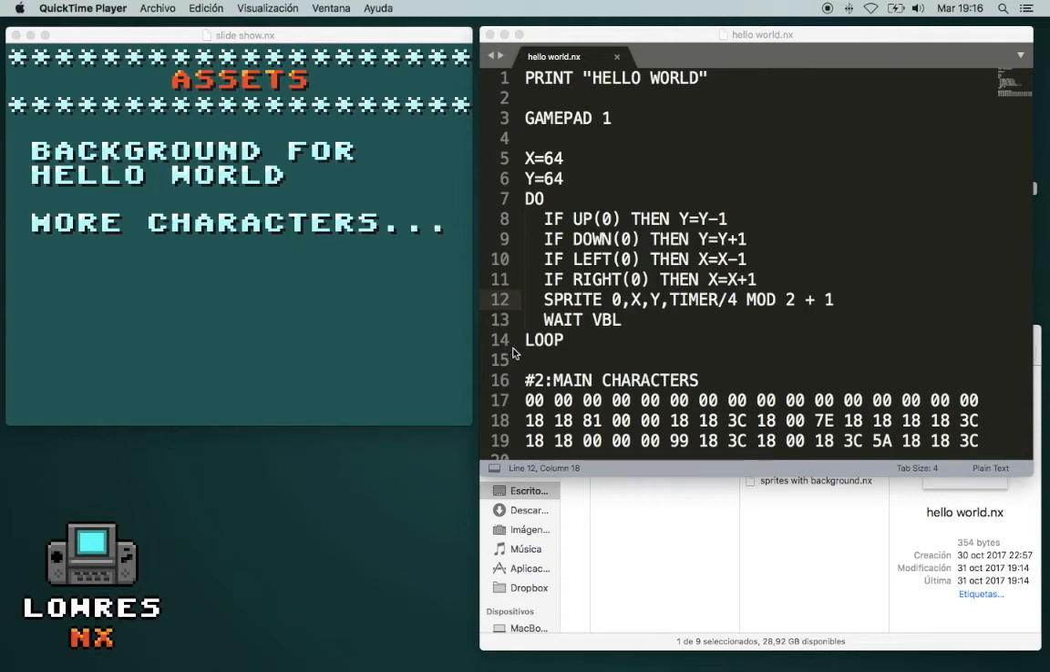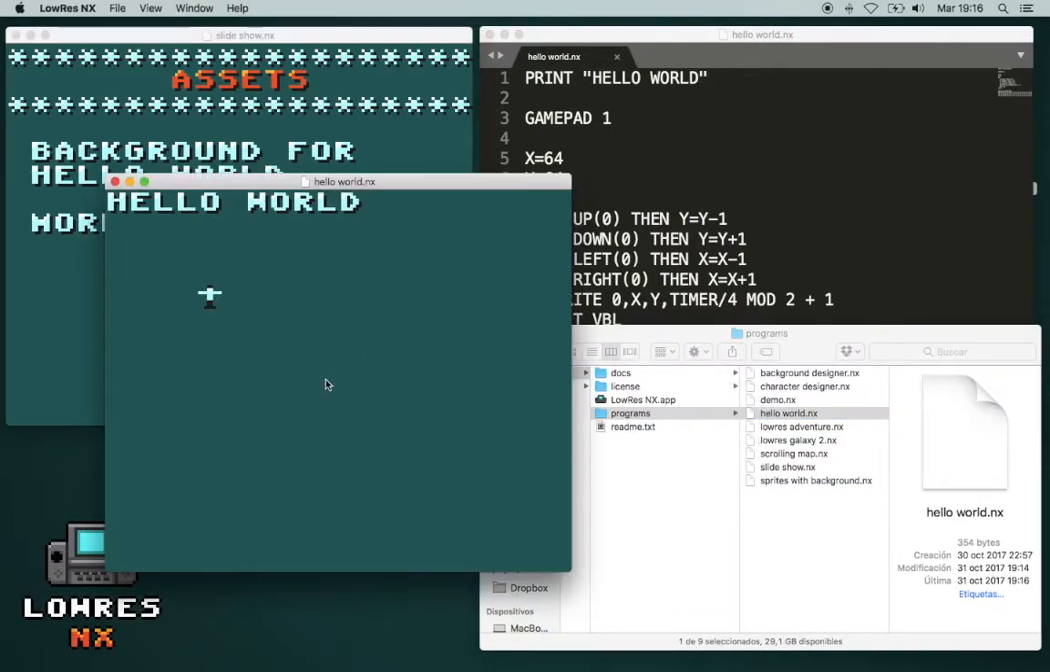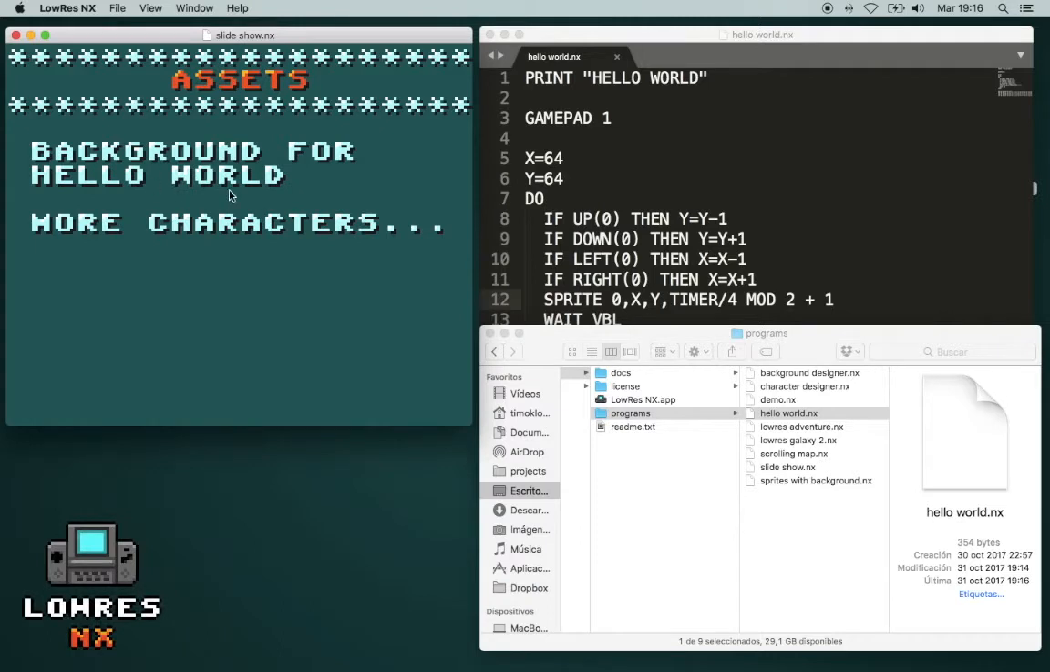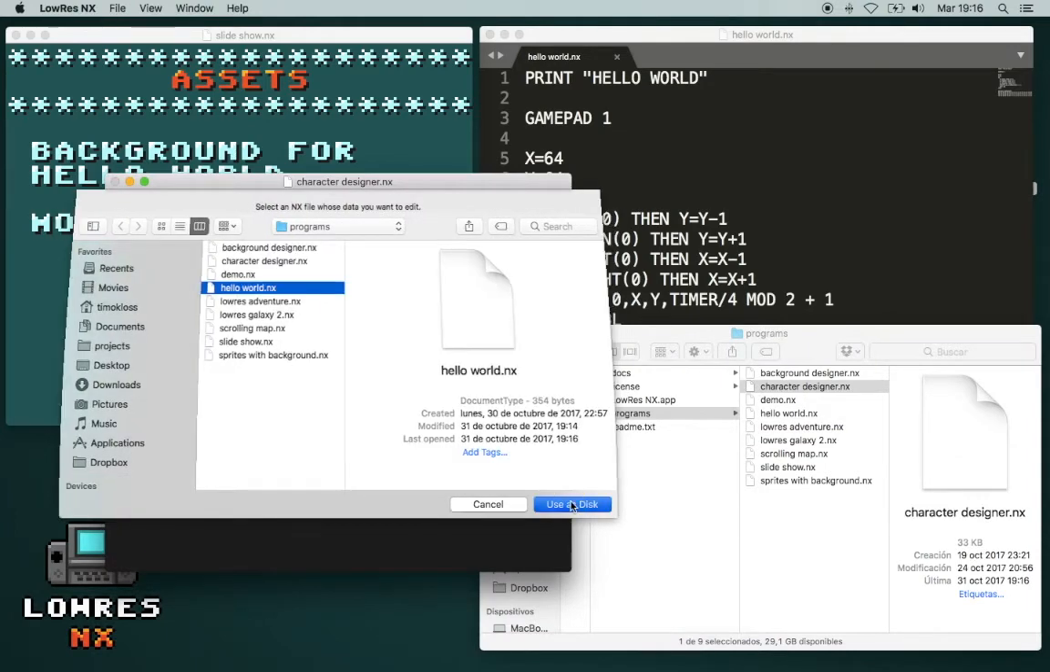Hello again. This is the second part for the LowRes NX tutorial. So far we have a Hello World program with a sprite and it's moving with a gamepad. Now we want to add a background for it. At first we need more characters, because all the graphics are made of characters. So let's open again the character designer, choose the Hello World program.